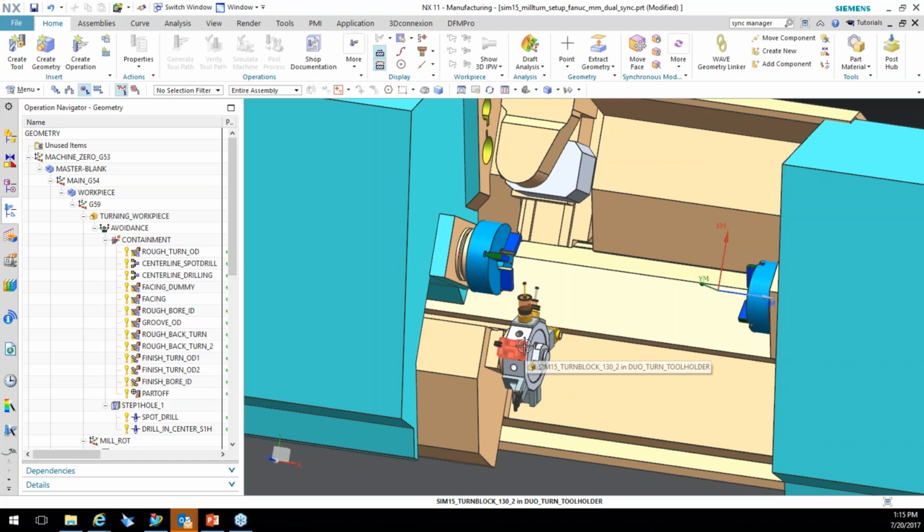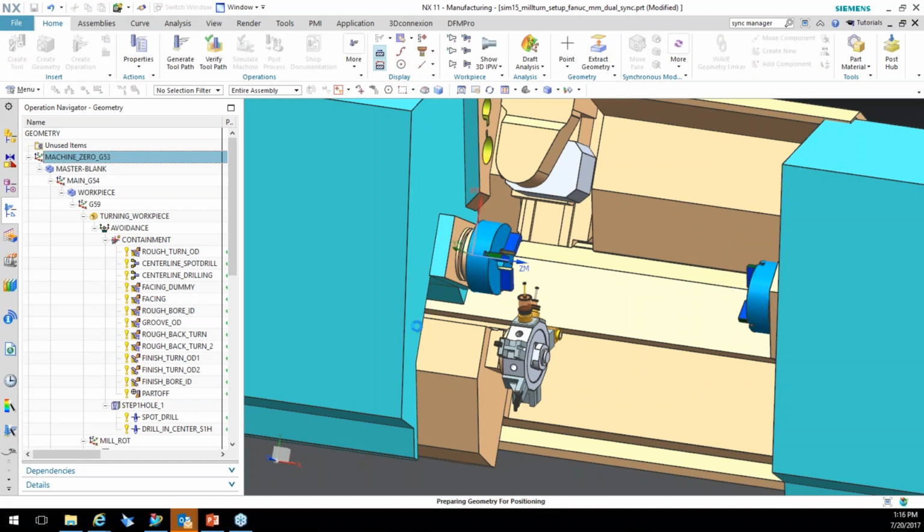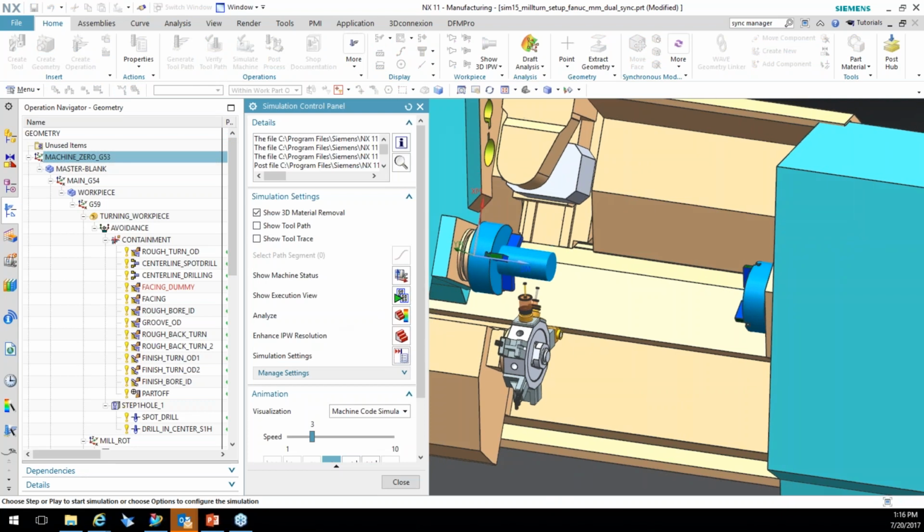So you have to have that sync manager to be able to align the tools the way that you want them and to make them run the way you want them. If you don't have the simulation, then you're never going to pull up the sync manager.